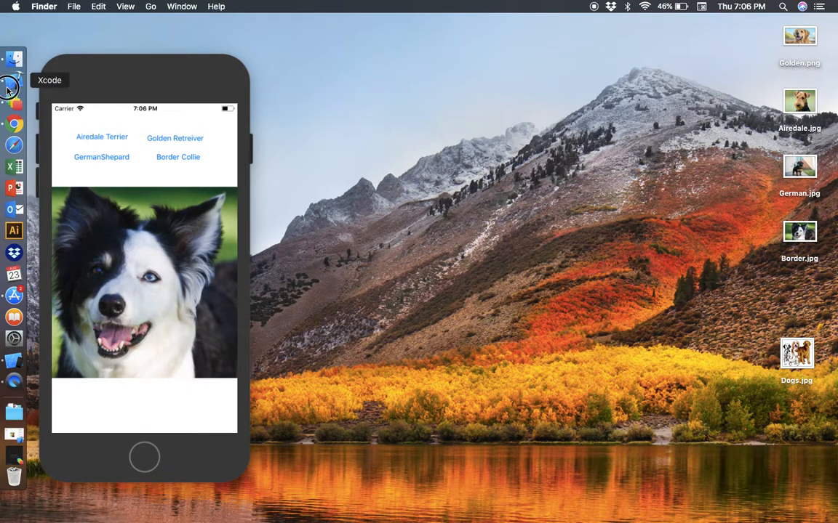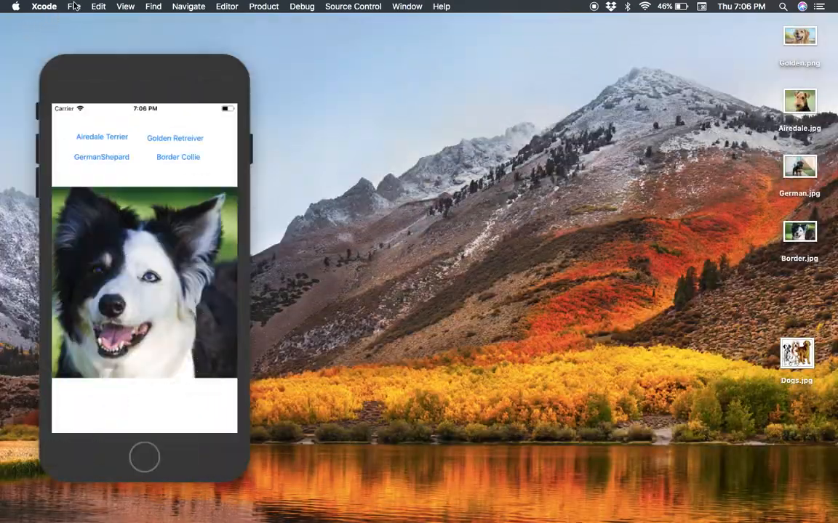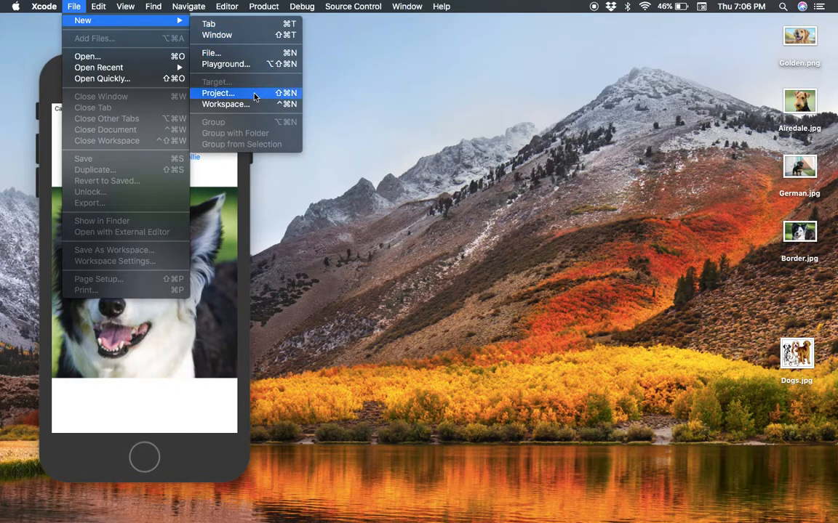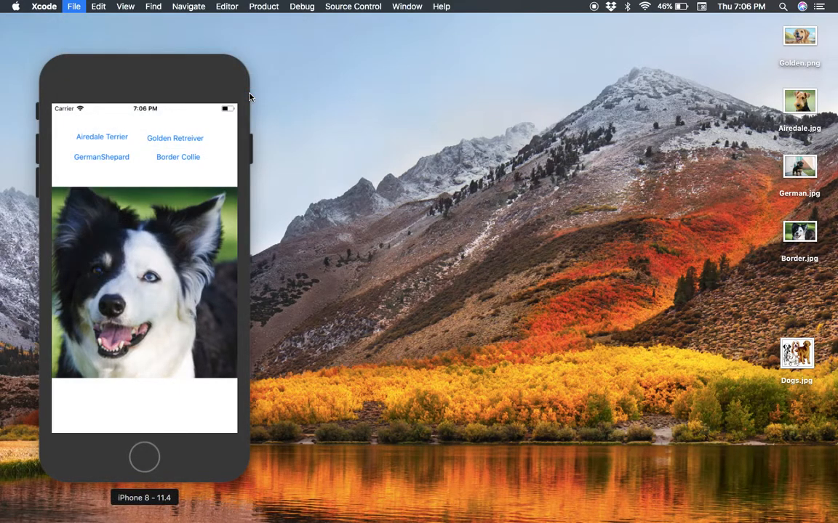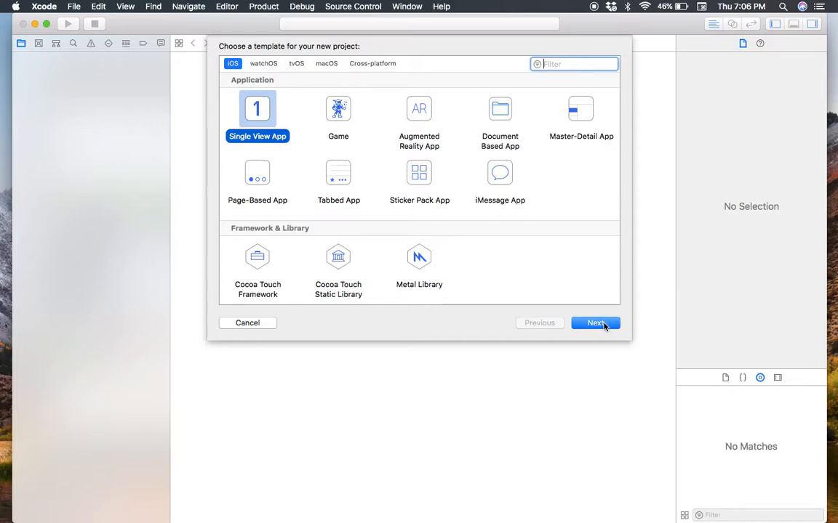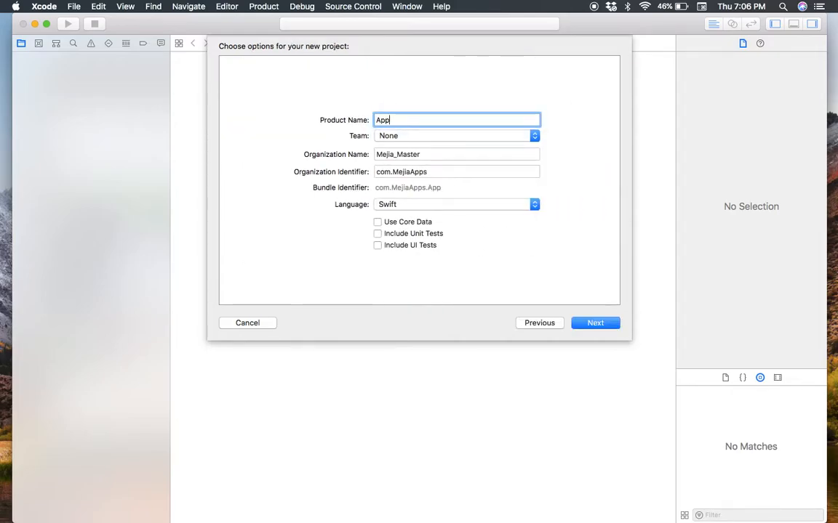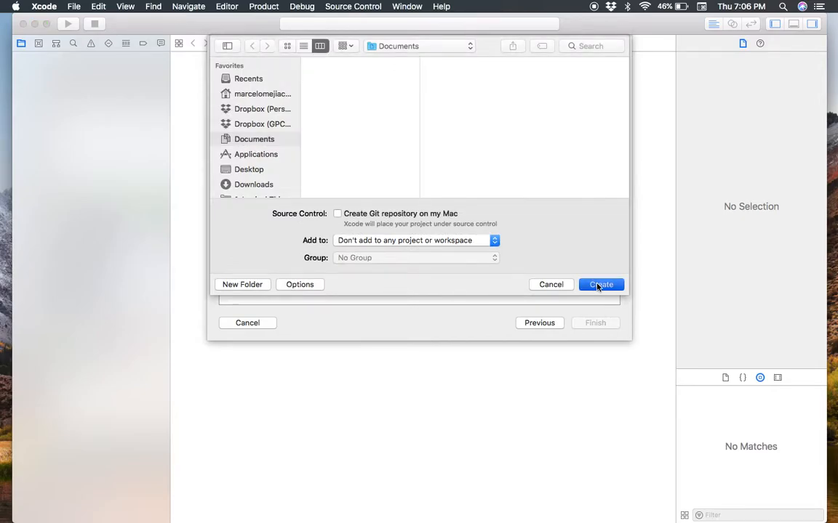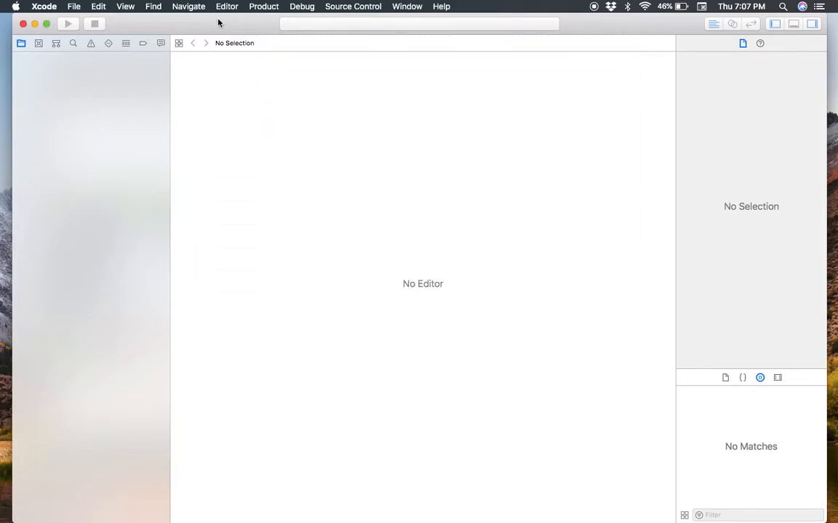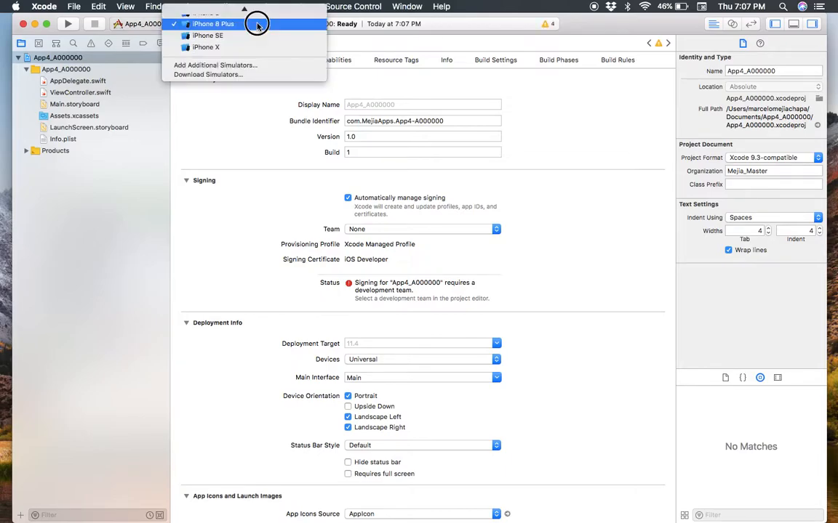So let's open up a new Xcode project. So new project. It's always going to be project, and it's always going to be a single view app. I'm going to name it app 4 underscore and my ID. I'm going to create it here in documents. And we're greeted with this thing.